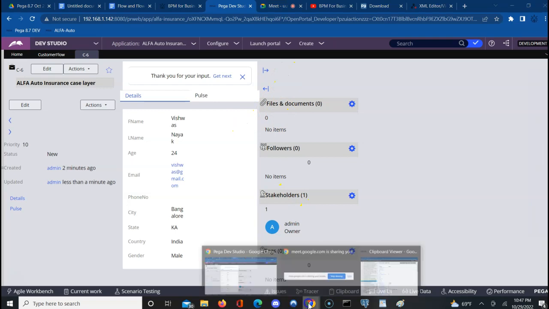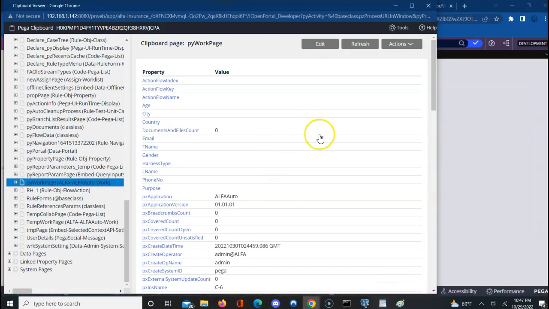I have opened the clipboard already. So let me go and see. Do I see that data here? Why? Because I have not refreshed it. Though I opened the existing window. If I go and close this and open the new window, I will see the latest values. Because this is already open, I have not refreshed it. That's why I'm not able to see it. So now let me just try to refresh it. Do I see Vishwas, Nayak, Mail?